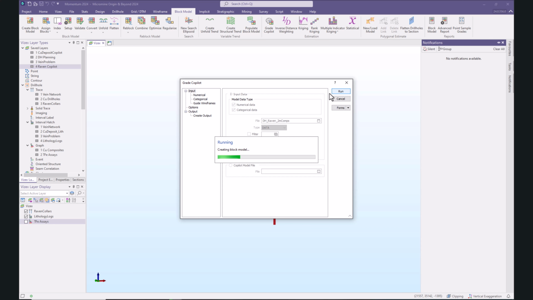This process can take a long time if you've got an awful lot of blocks, or if you're using a high level of discretization, or it can be much slower if you're using guide wireframes. I'll tell you how many blocks I've got once this is completed. Okay, looks like we're good.